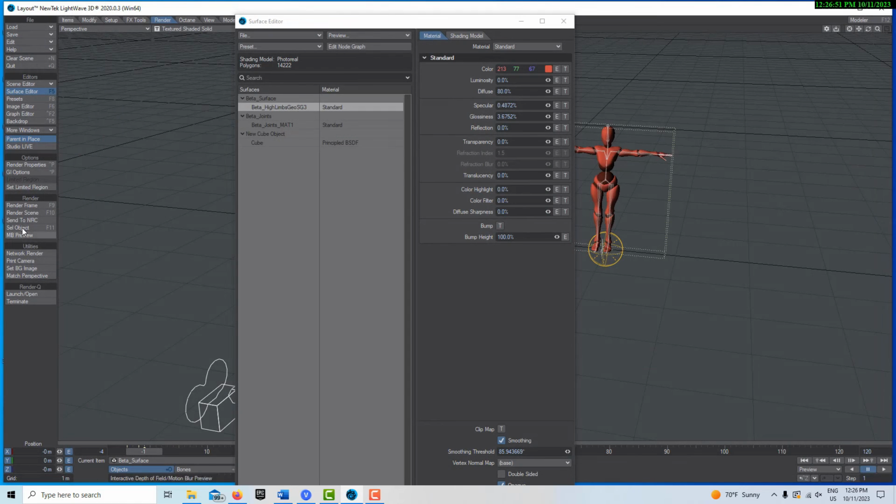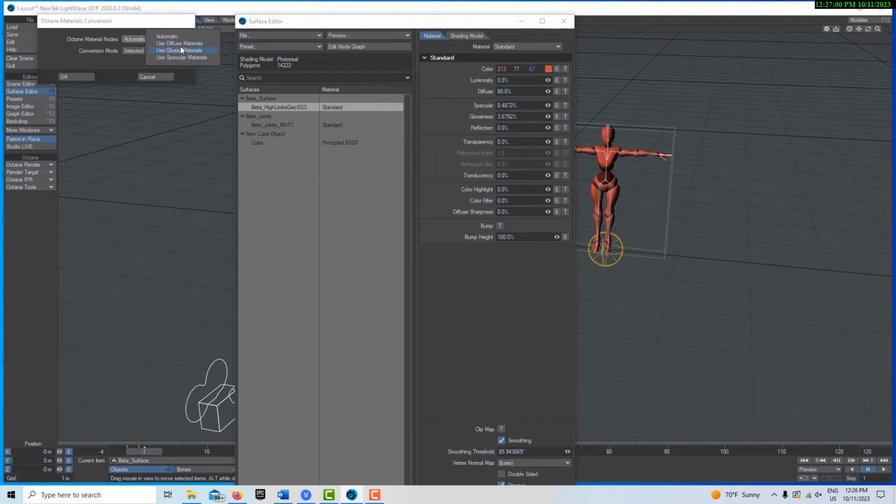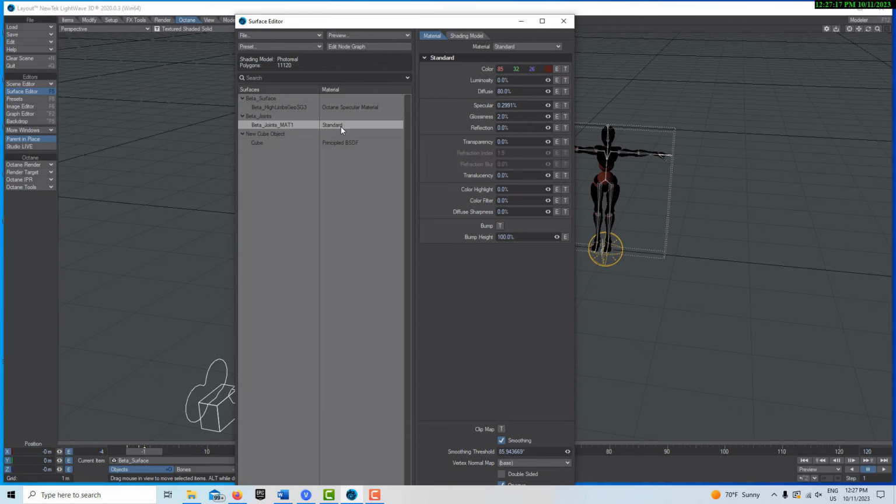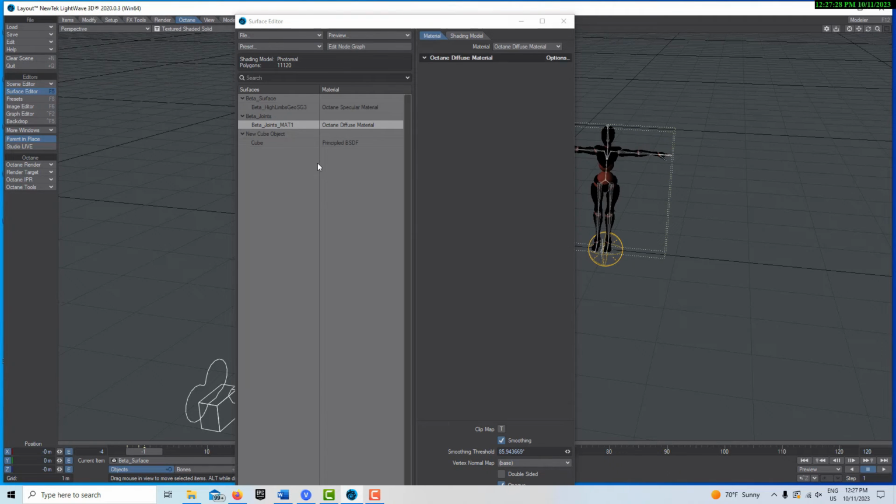I'm going to come over here on the Octane Render tab, Octane Render Tools, and go Material Conversion. I can select what kind of material I want to swap to, whether diffuse, glossy, or specular. And let's say I'll do specular, and then I'll go on selected surfaces, and I'll go OK. And then it's automatically swapped out those materials. So this is a really fast way to do your material conversion just to get those nodes in place. So I'll just do diffuse materials there and I'll go OK. And now those materials have all been swapped out.